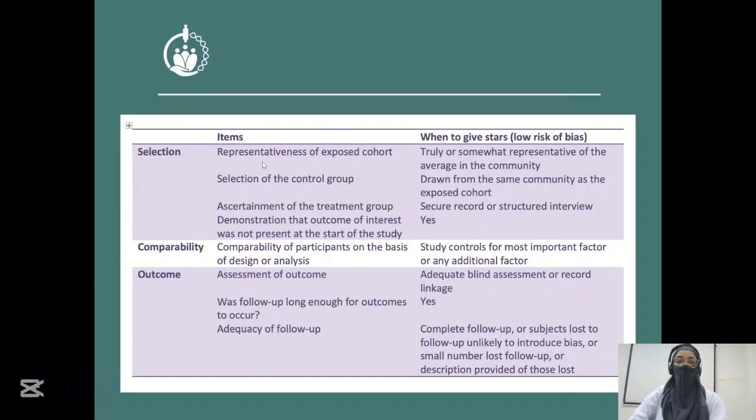Okay, so number 1, representative of the exposed cohort. Number 2, selection of the control group. If they're taken appropriately, they will be given a star. And the more stars it has, the lower the risk of bias. Then come to comparability. So on comparability, basically you have to take 2 comparable groups.